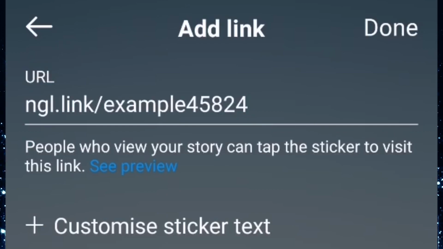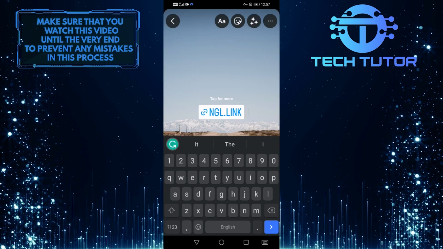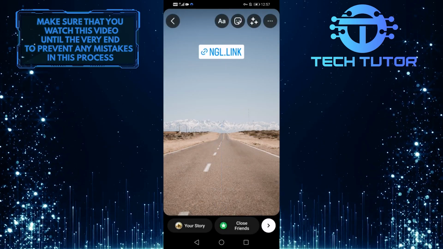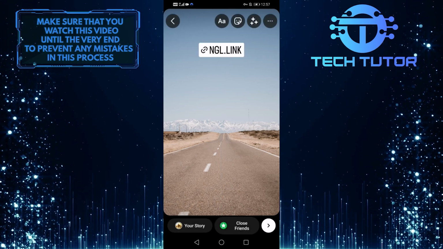After you paste in your link, tap on Done at the top right corner of the screen. And now you can upload this as you would when uploading an Insta story. So that's it for this tutorial.